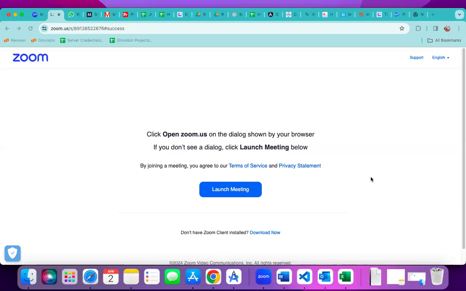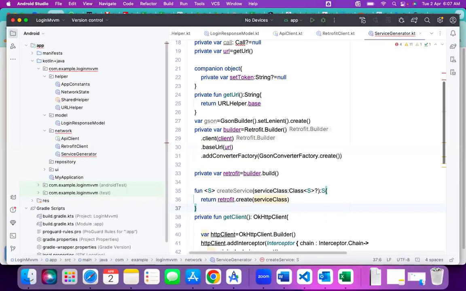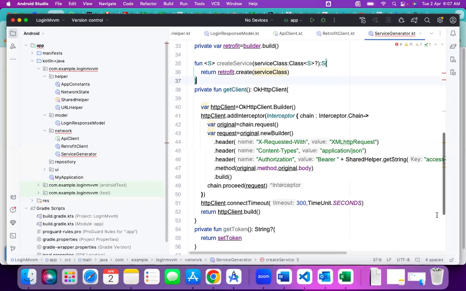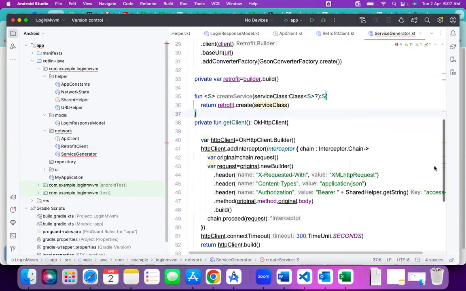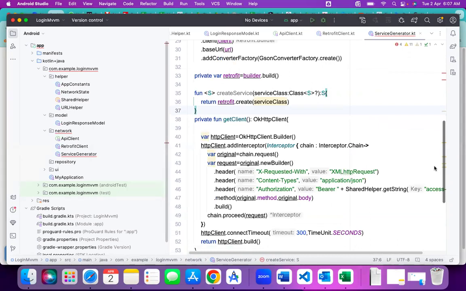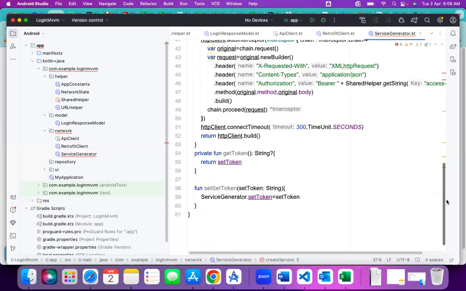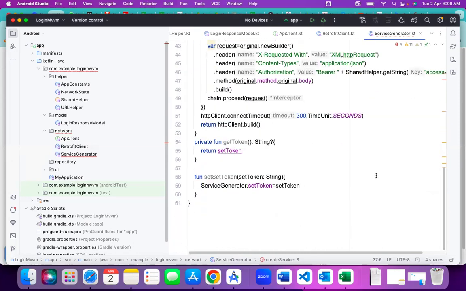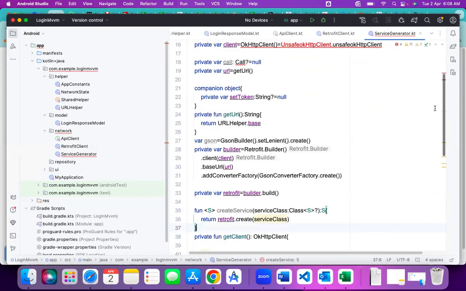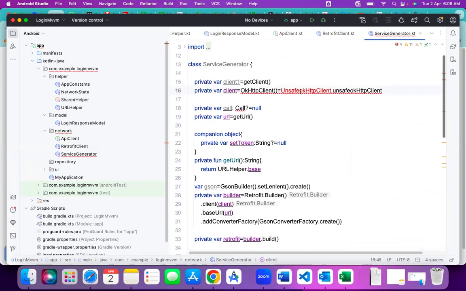So we are in between of the MVVM architecture logging, right? So up to where we've written that. So service generator, right? We are here to write service generator. So in service generator also we add this kind creation and set token. So till set token be done. So next here it is showing some error in unsafe HTTP.